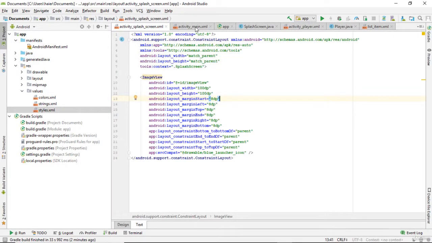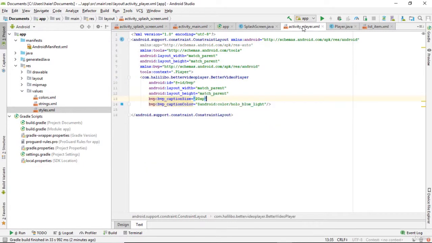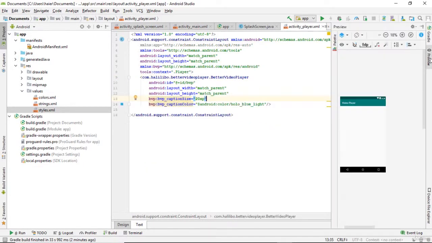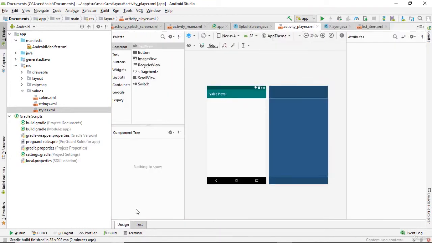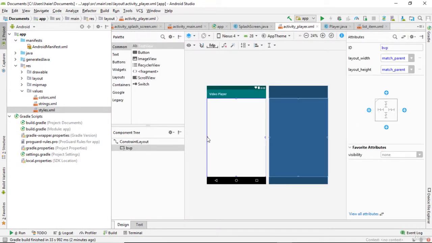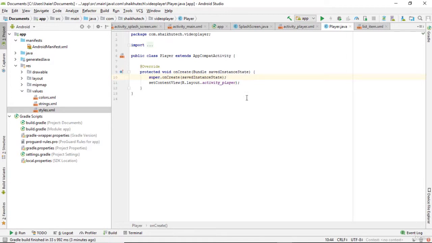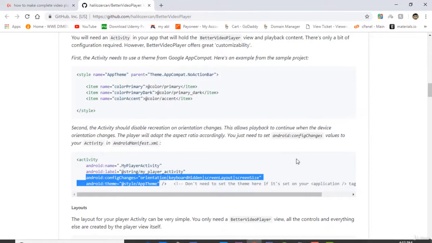So our player is, I guess, ready, and make these connections. Go to design view and connect it from all sides. You can do this from here on all four sides. Alright, next go to player.java and get here.